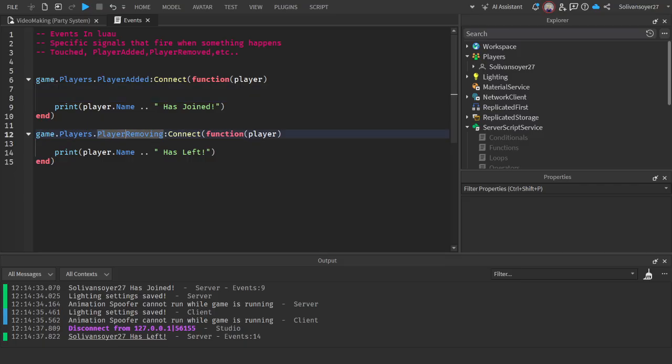There's a reason why I showed these ones, because these ones are so good. You can imagine on PlayerAdded, we're going to load data, and in PlayerRemoving, we're going to save data. You understand? That's why they're pretty good.